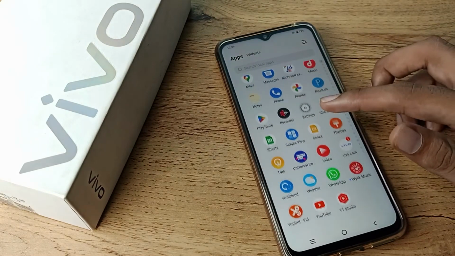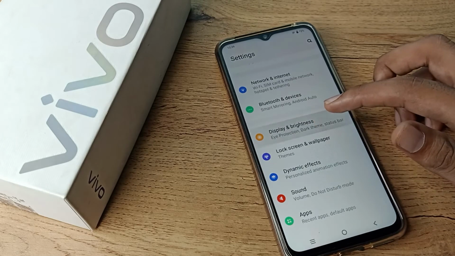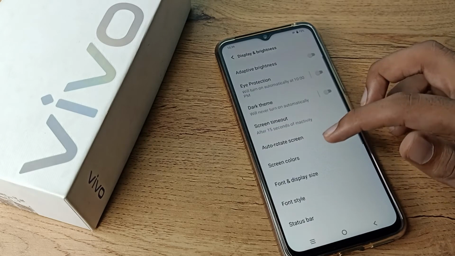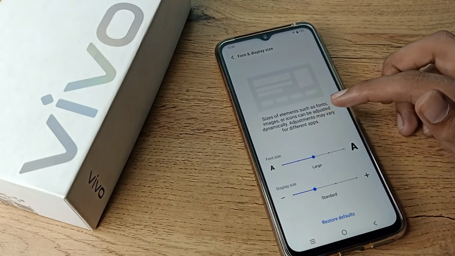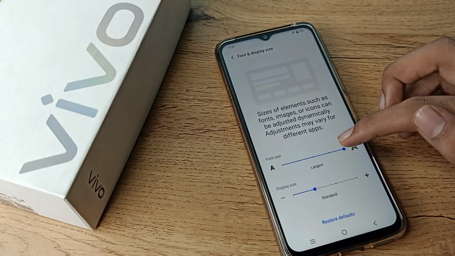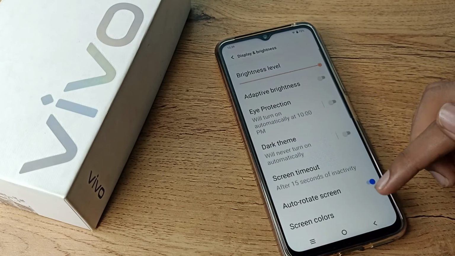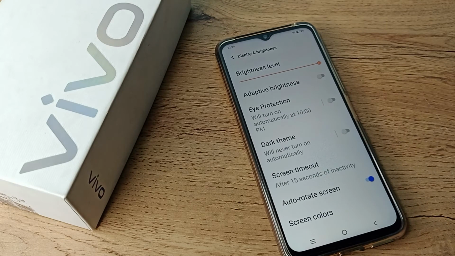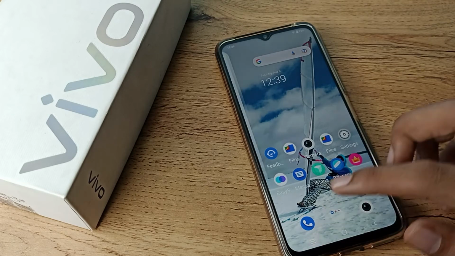So first of all, open your phone settings to change text size. Then click on Display and Brightness. Click on this Font Size and Display Size tab here. So you can see your text size here, and you can change it from here. For example, we will take this Larger size tab here. So you can see your font size, your text size has changed to the largest.